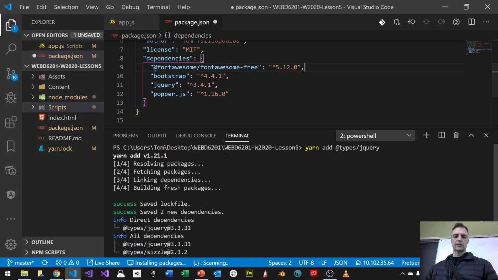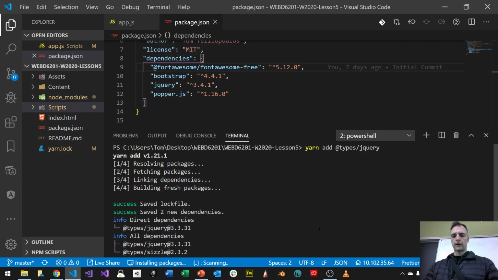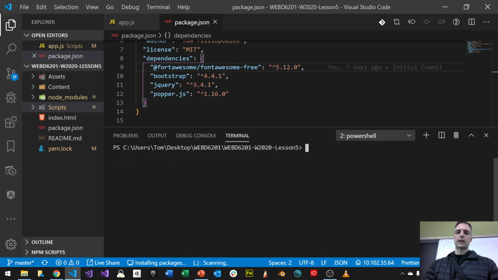I can remove it from package.json. Let me just put it back again. I'll do it one more time, and I'll make it a development dependency. So again, dependency means if it's in your package.json, it means that you need it. You can't run your files without it. That's what dependency means, okay? So if I go back to here, and if I clear the screen again, let's try that again. So I'll say yarn add @types/jQuery, but I'll say --dev.